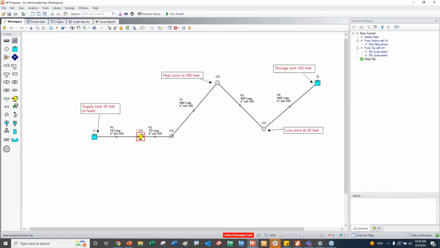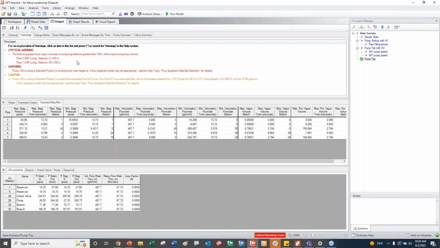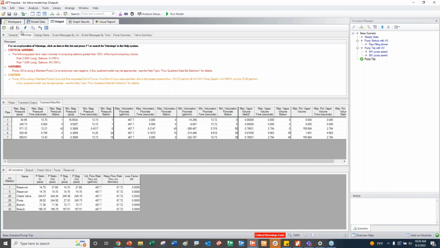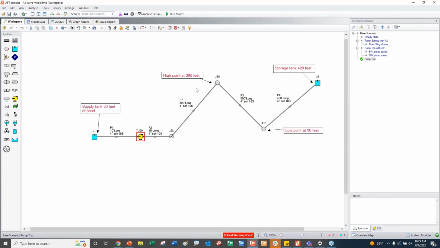So now we look at the results. It's telling me that I have vacuum conditions at the station 0 in pipe 3 and station 49 in pipe 7. This is telling me that I'm having pockets of surge problem right here at the vicinities of the high point. So let's look at that graphically.